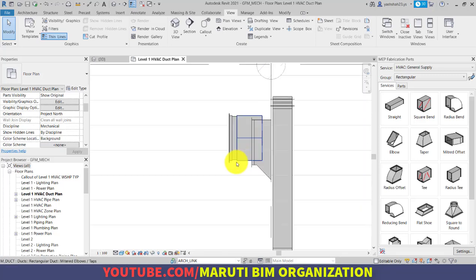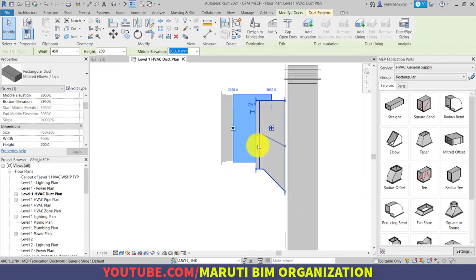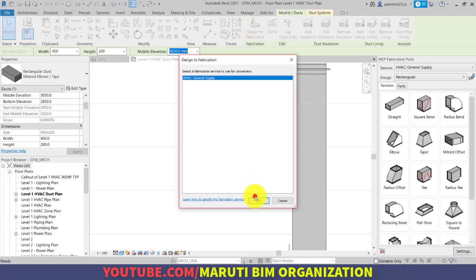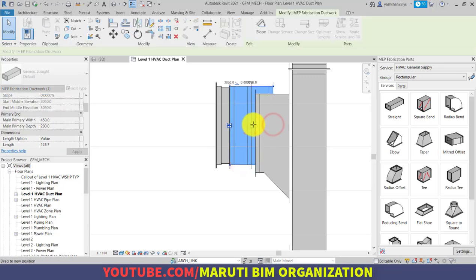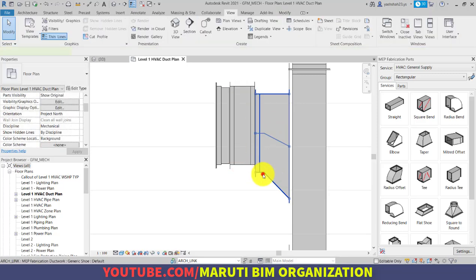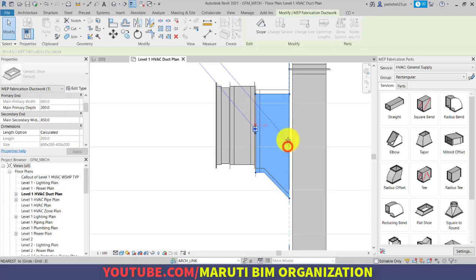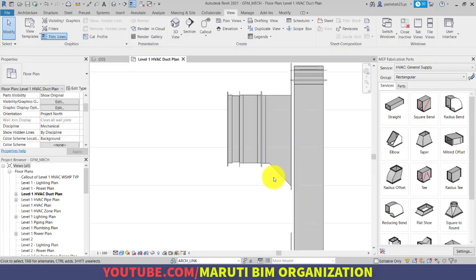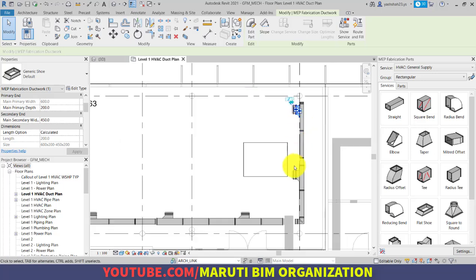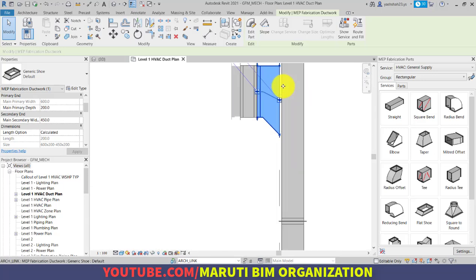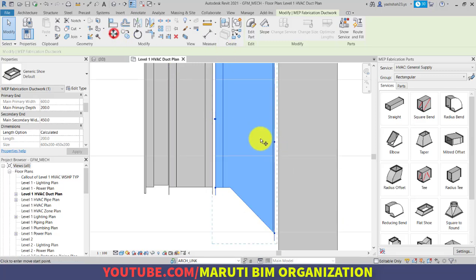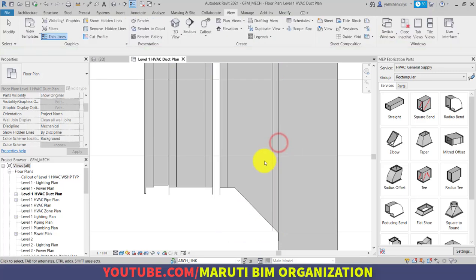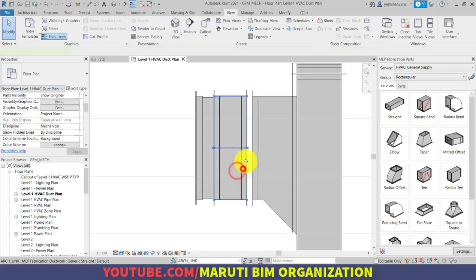So same thing you can repeat for here as well. Selecting design to fabrication, changing its length, and move this duct. This duct has been placed in the vertical grid line, which is wrong. So I'm moving it to the proper location and dragging this length.